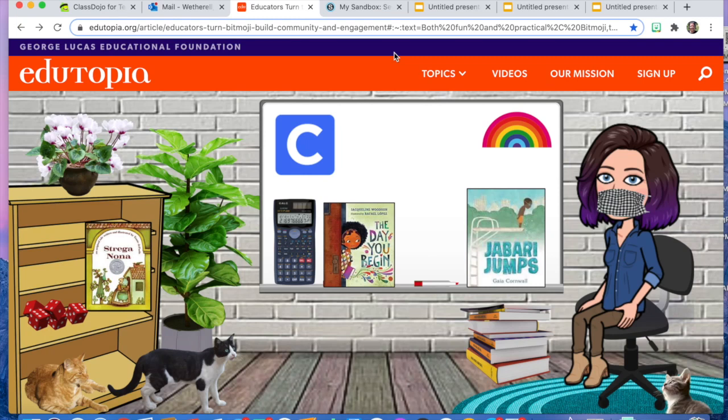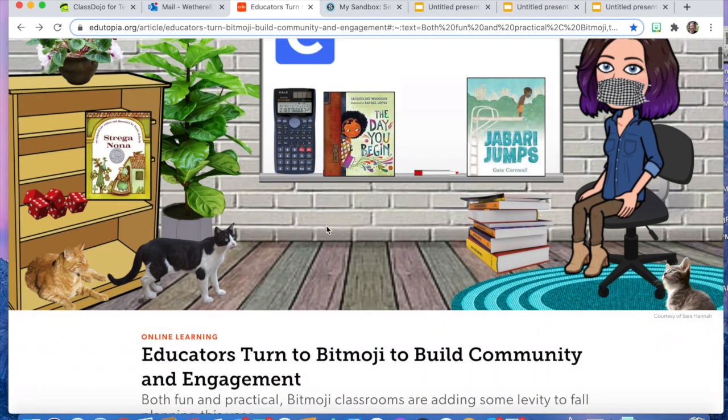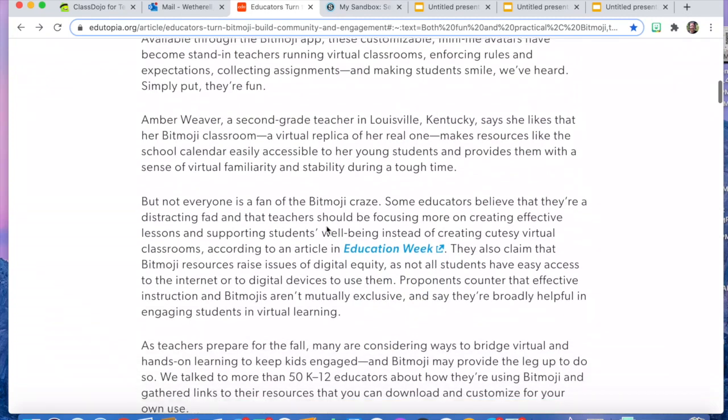We've reached the final steps in creating our Bitmoji classroom, and that involves creating your actual Bitmoji and embedding your Bitmoji classroom into your Schoology course. So I'm going to attach this resource to share with you. I'll give you the web address for it. This is where I learned how to make a Bitmoji.